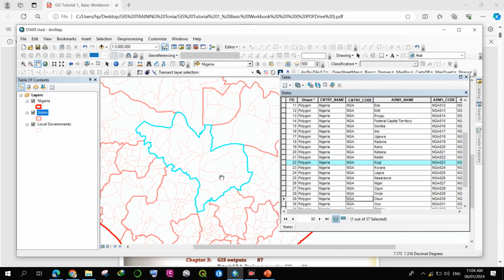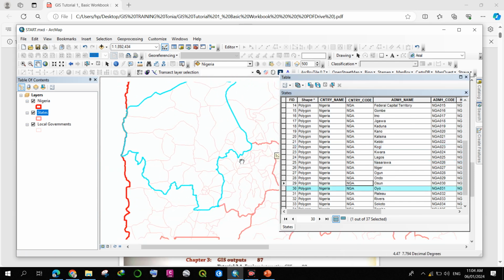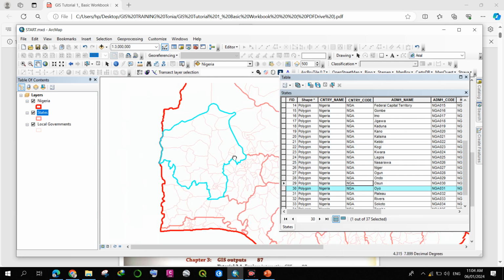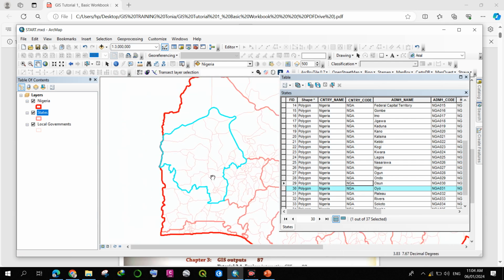Yours is Oyo state, right? This is Oyo state. Did you see Oyo? Did you see that now? So you can see how big all these states are compared to another. Did you get what I'm trying to say now? So it's very simple. What's your own state, sir? Ogun, okay, I did that already. So did you get what I'm trying to say now? So that's how to select what? A feature.